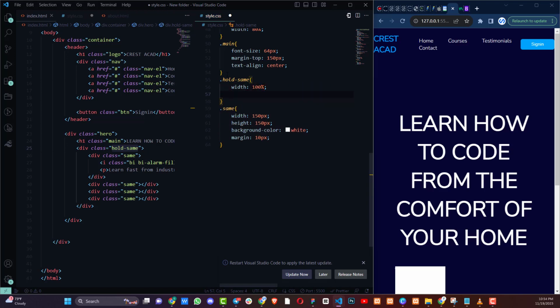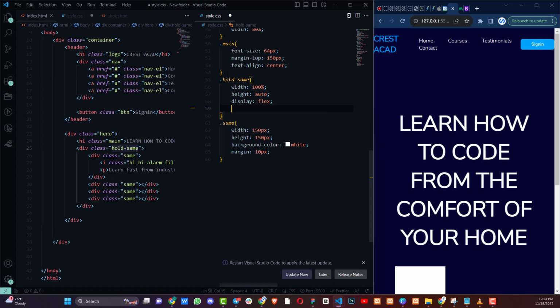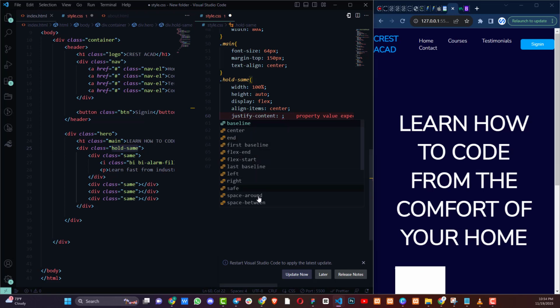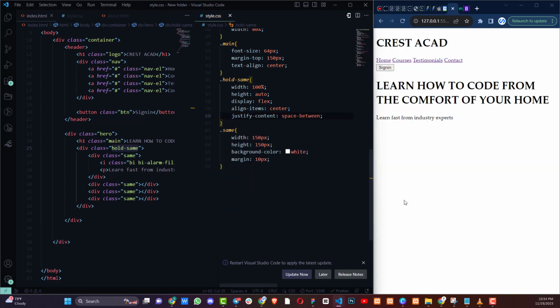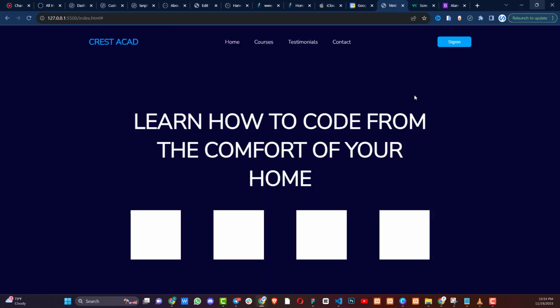Then now I'll give it a height of auto. After this, I want to give it a display of flex. So the display should be flex. Then we want to align items to the center. But now we want to justify the content to be space between also. So justify content should be space between, and I save. You should have something like this. If I increase this way, this is how it actually does appear.